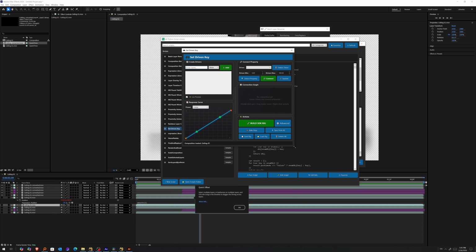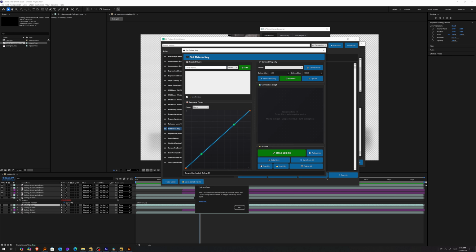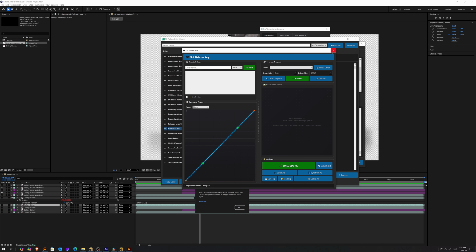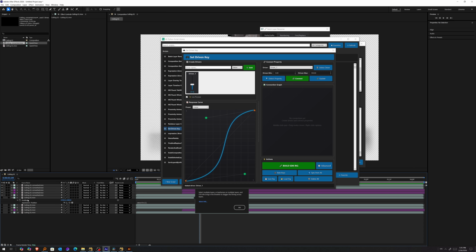I made this set-driven key rig, which is pretty cool. I will have to show this to you sometime. It allows you to do a set-driven key like how you could do in Maya and set different drivers for different properties. Yeah, so I can create a driver and then maybe connect that to position.